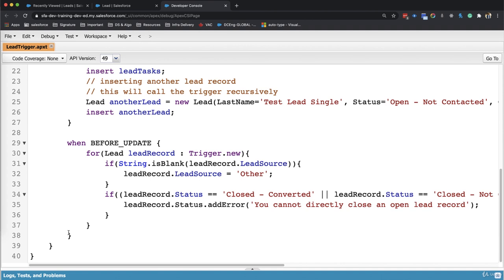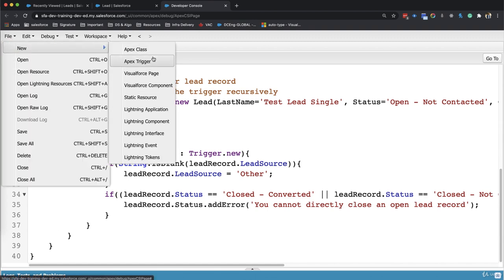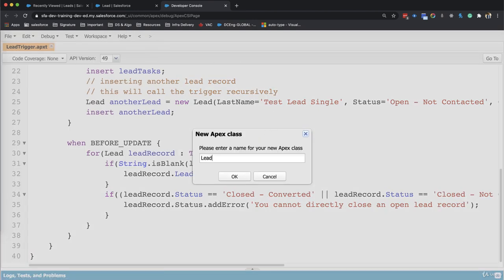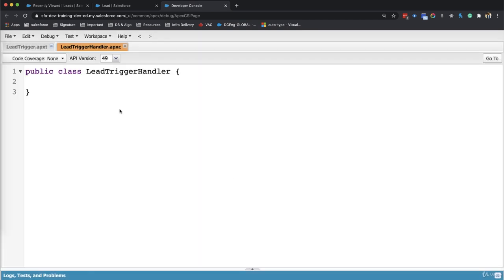We should write our logic in Apex classes and then we should call our Apex classes from the triggers. So in this video, we are going to create a lead trigger handler class and we are going to shift all our logic to the trigger handler class and we are going to call these methods from the trigger itself. So we'll start by creating a new Apex class. And let's name it as lead trigger handler. And this lead trigger handler class will have all the helpful methods that we can call from the lead trigger.